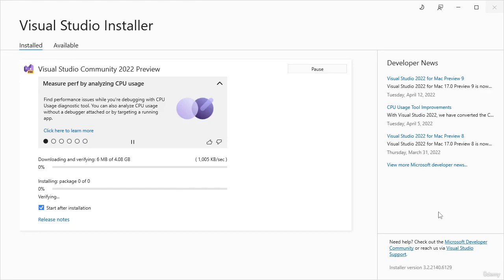And if you have never used Visual Studio before, this is the process that follows. Normally it downloads all the files, all the components, and installs them as the components are downloaded. So let's take a few minutes to download and install the IDE in its preview version.